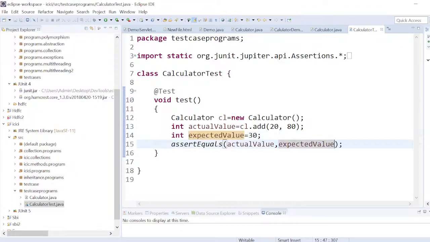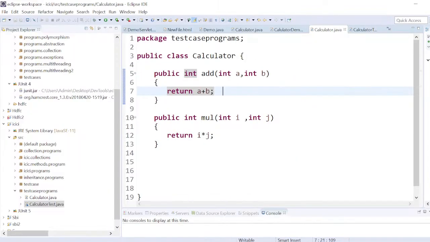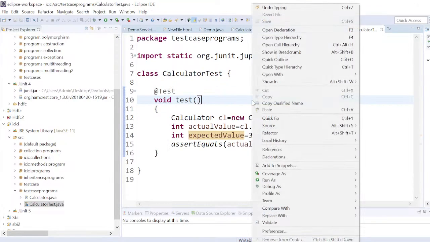And save the file. Now you can run this one. If both are correct, then our test case will pass. Save the file, and this also you can save the file and come to here. Right click on it. There is a run unit test case.